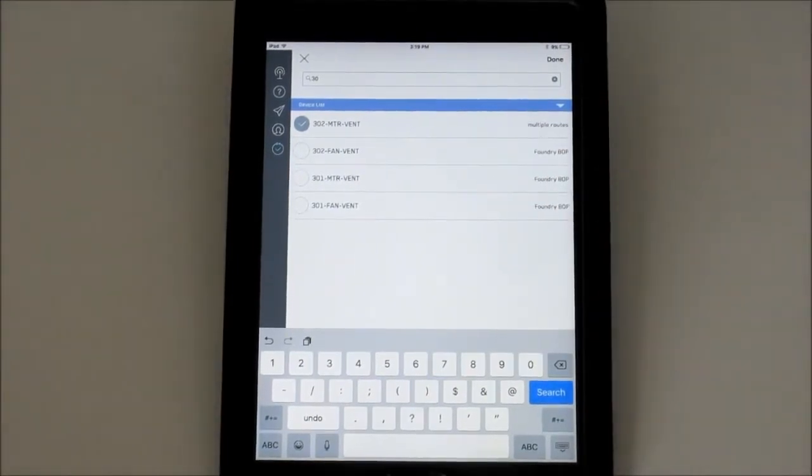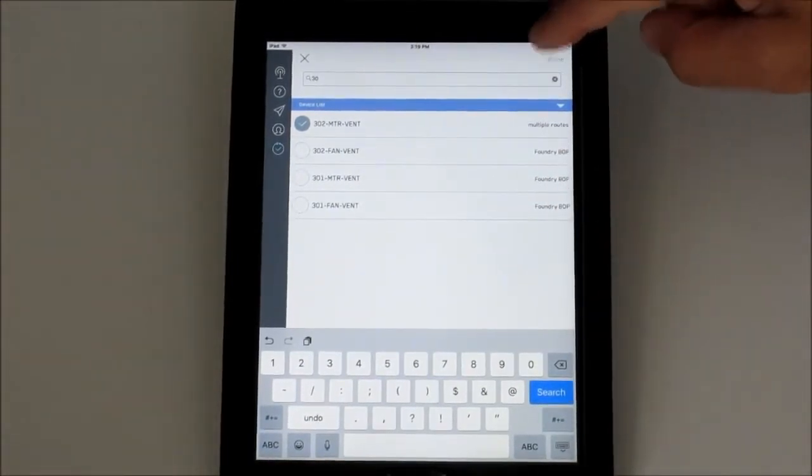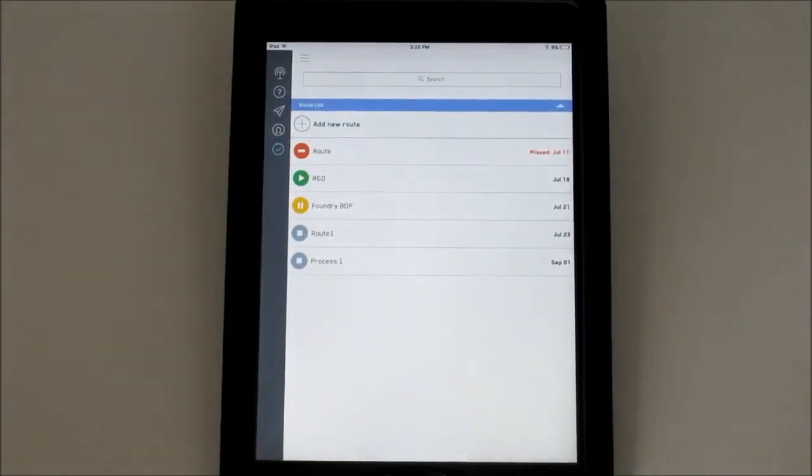After all of the i-alerts are selected, tap Done and the route is created. To execute, simply tap on it.